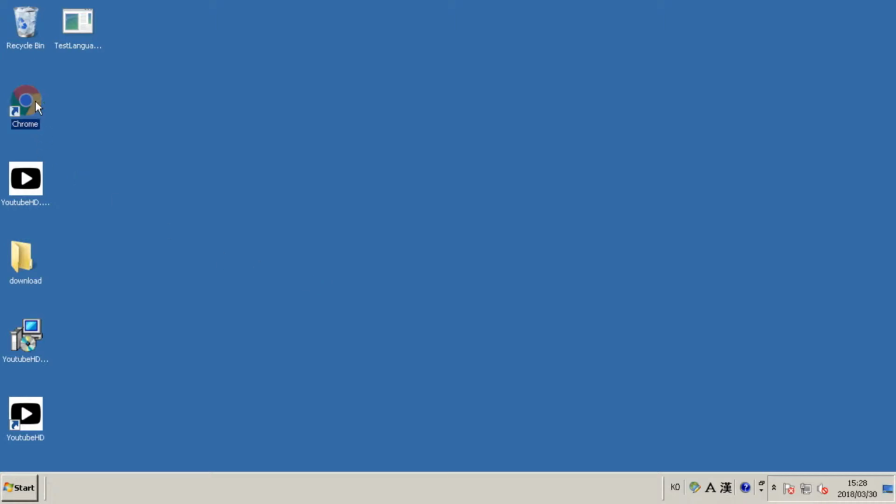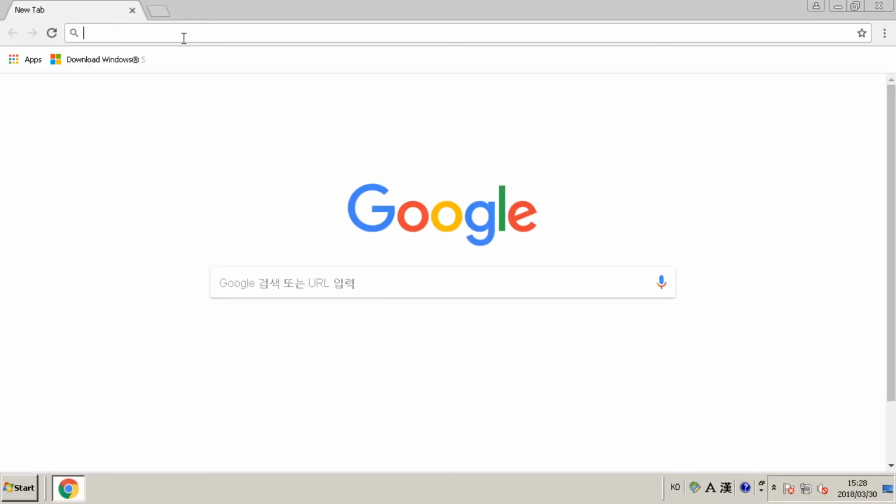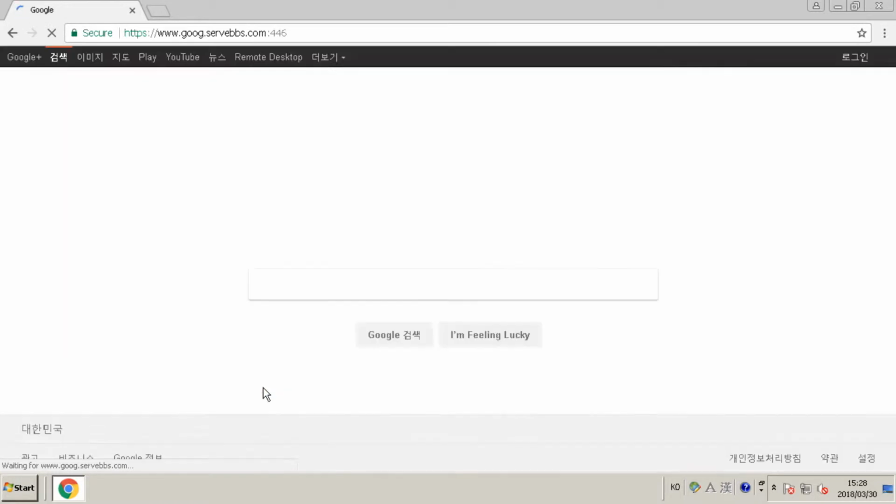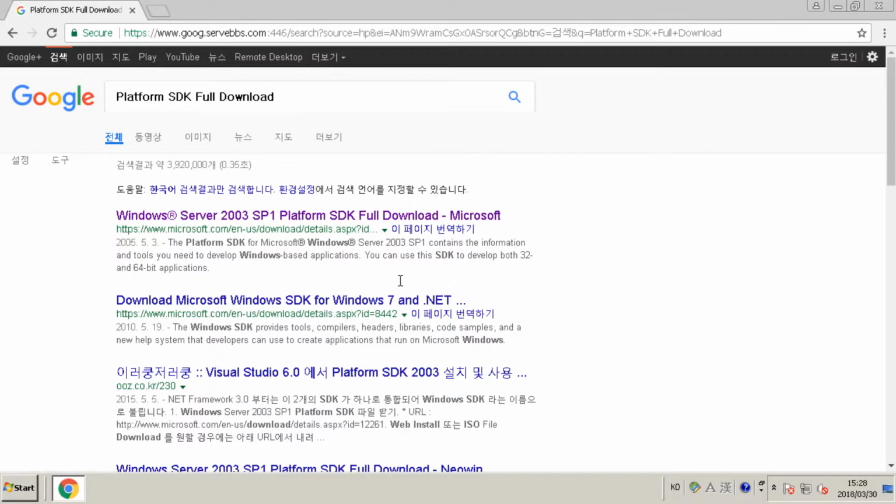A description of the DirectShow installation. DirectShow is in the Microsoft Platform SDK. Search Google for Platform SDK. Use the link to go to Microsoft.